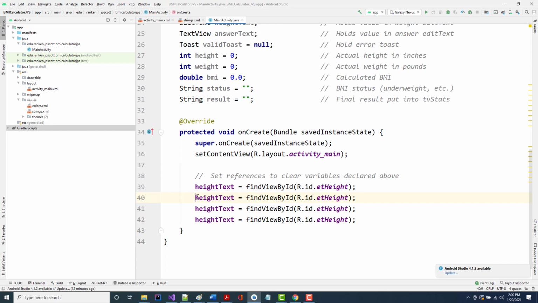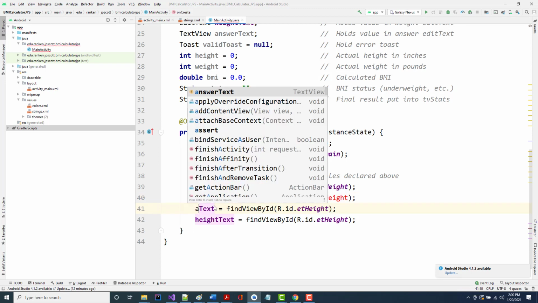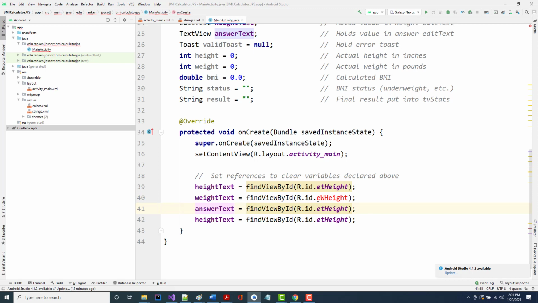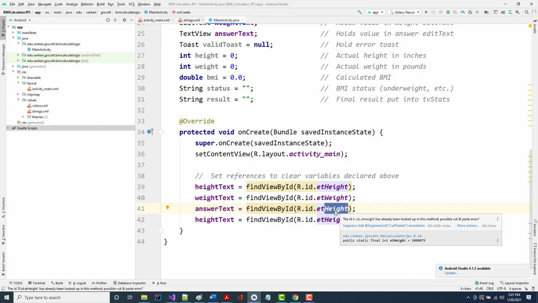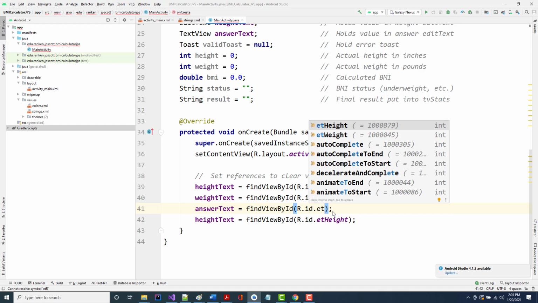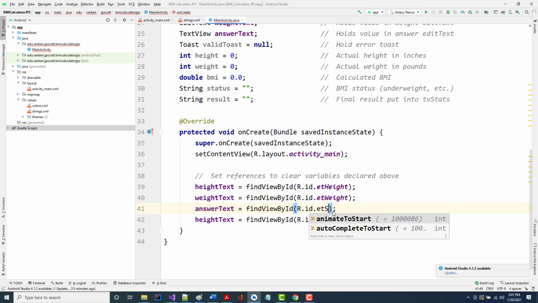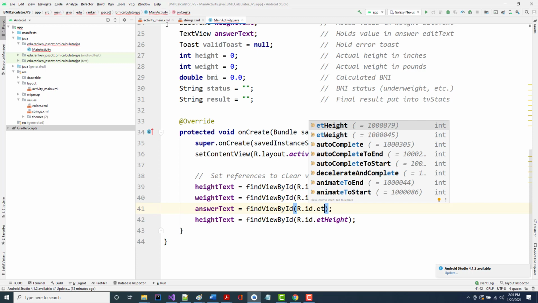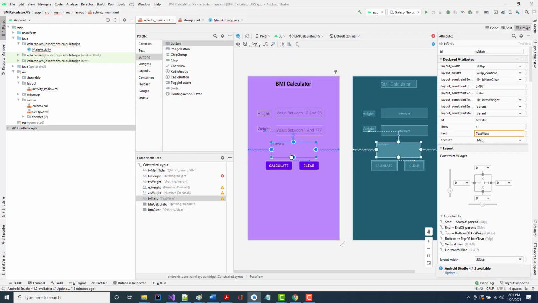All right, so there's my height text. This will be my weight text. I've got to do my answer text. Now, if you use different names than I did, I don't care, but you're going to have to change them on here. Height, ET weight, ET, did you call it result? No. Status? What was it? Sorry. All right, I put the answer in here. TV stats. There you go.